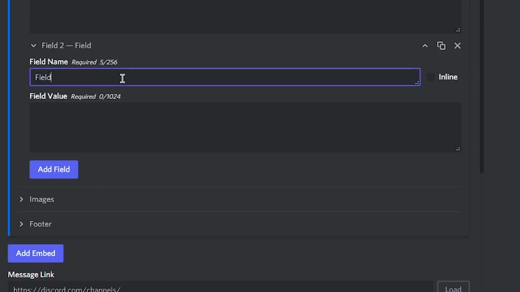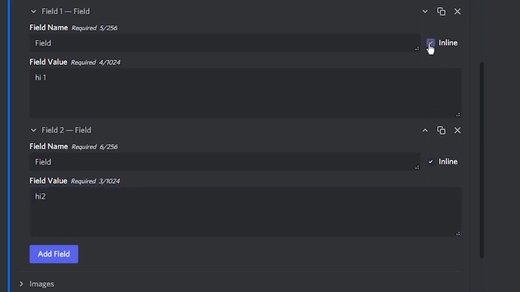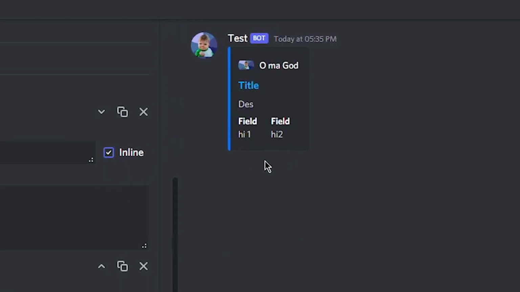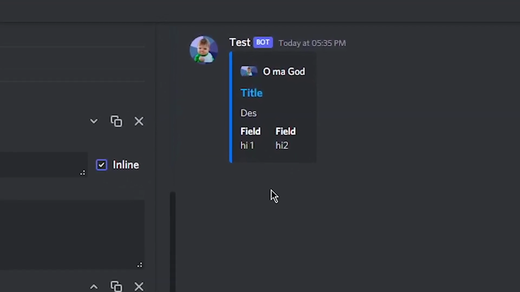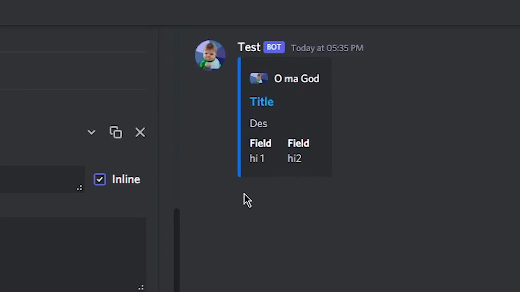Now, if you fill all the fields and check the inline box on all fields, you will see that the messages of the field are showing side by side, which was possible to make in PC but would get destroyed in mobile, but it doesn't now. So you can use it and make good looking roles info or cool things with it.